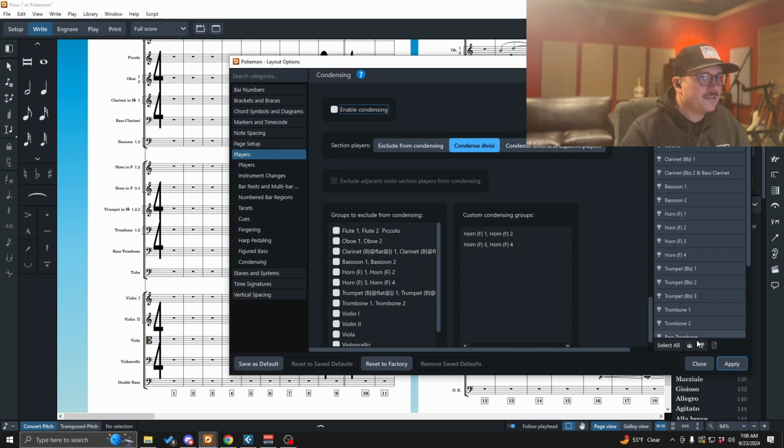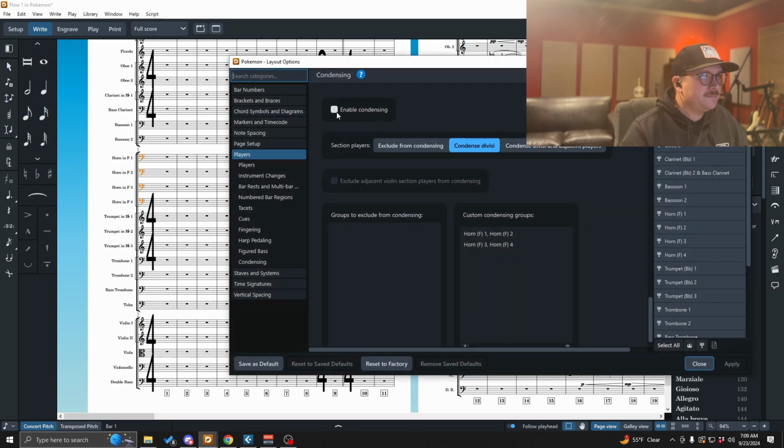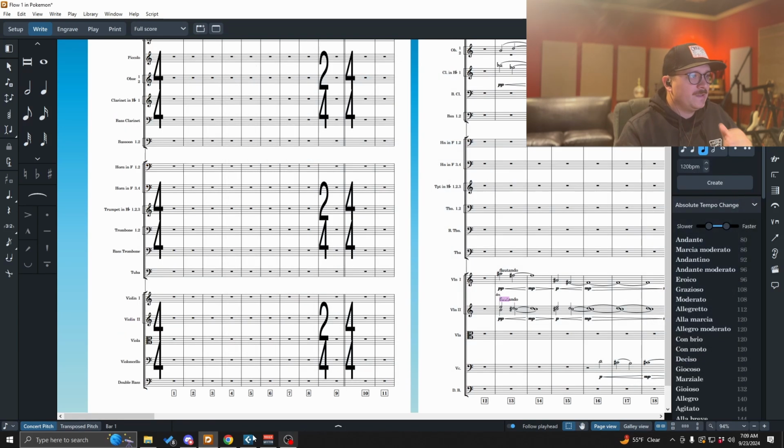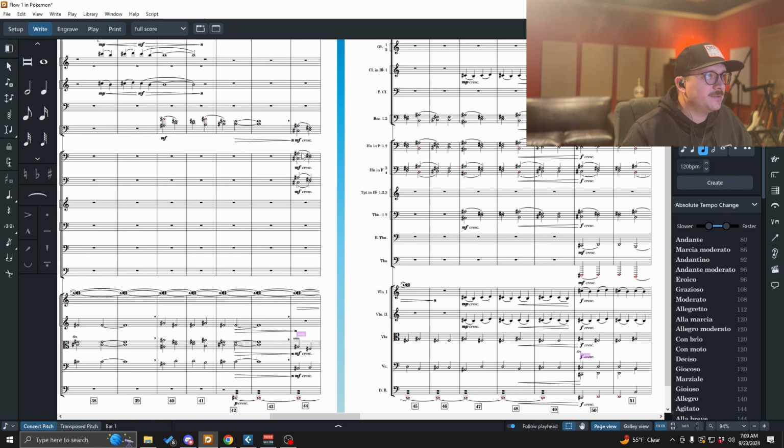So I'm going to get rid of my condensing, apply. And then let's take my horn parts, and for now, let's just make them all bass clef. And let's go back and put condensing on. Apply. And let's go back to where we were in the score. See, that looks so much better now like that.